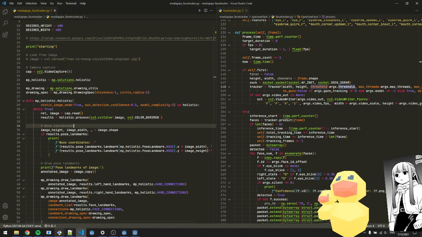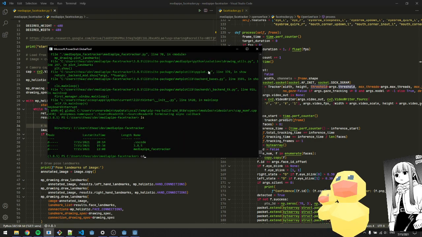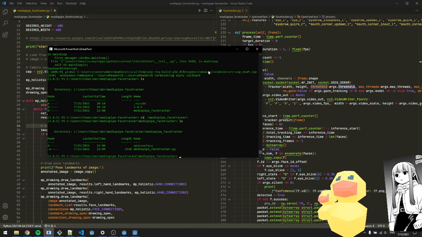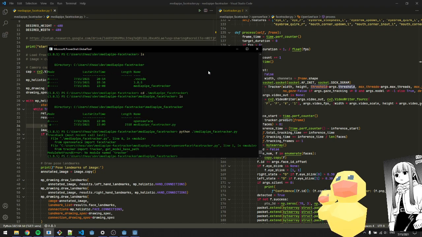So let's run this. We have to run it via PowerShell. Let's see, we'll just run MediaPipe, move over so it doesn't accidentally capture my face. Okay, that's good.